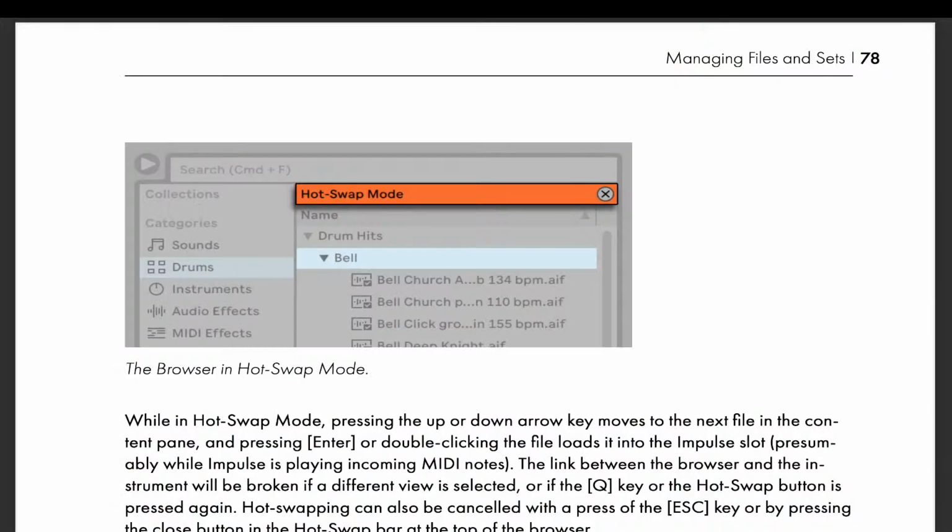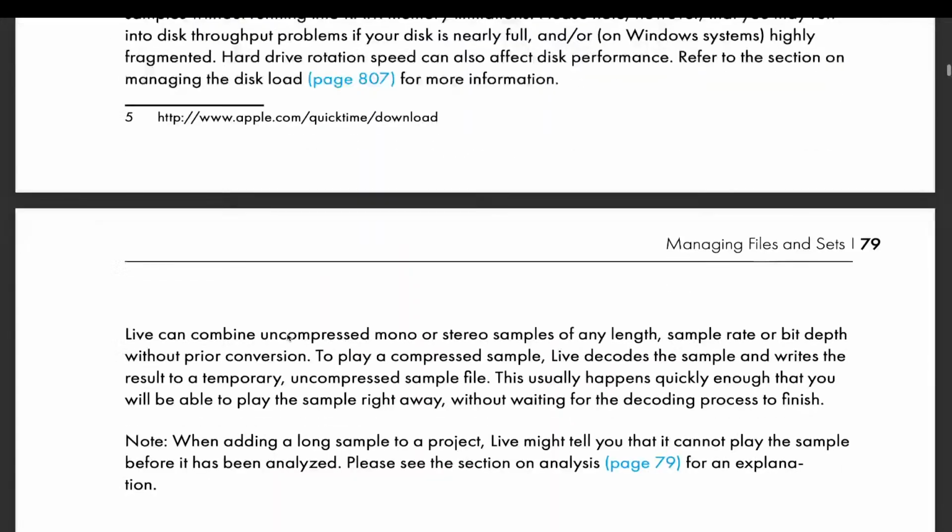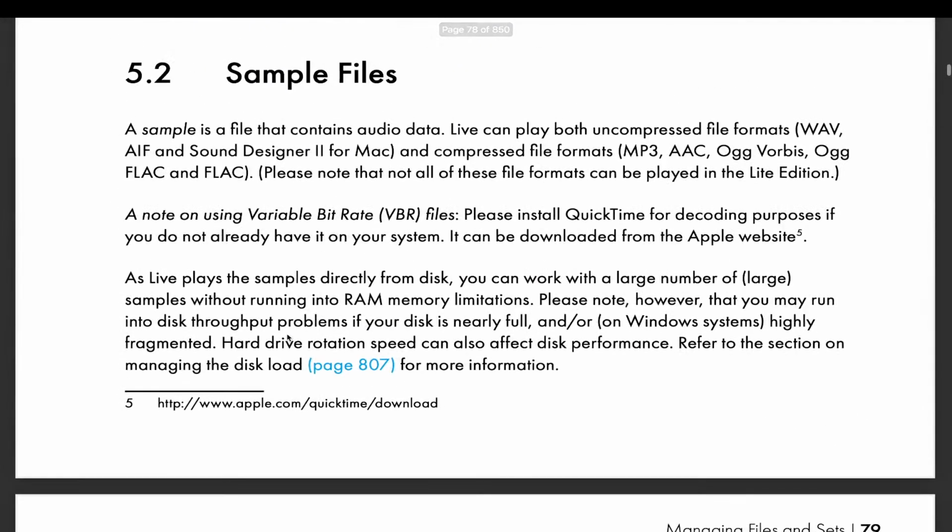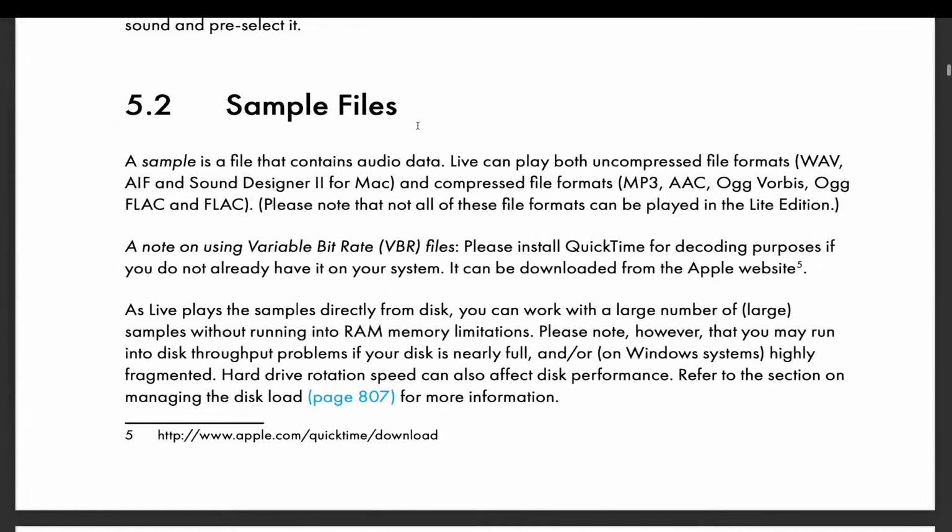So I've done 4 hours in here of reading through the manual and just trying to learn the program as I read. And I'm on page 78. Almost 79. We're at 5.2 sample files. So it's slow but sure.